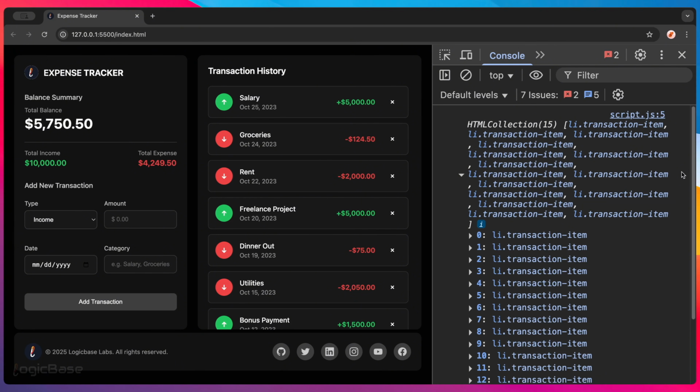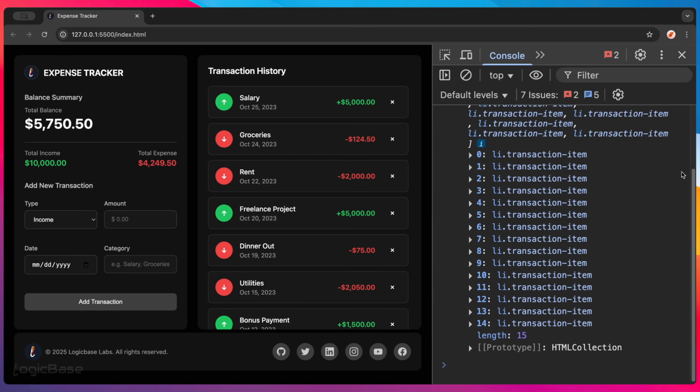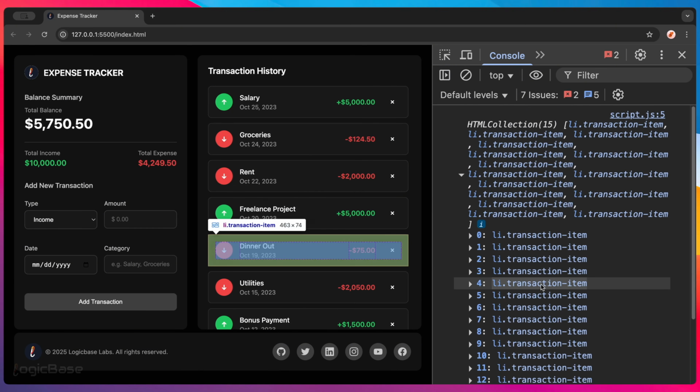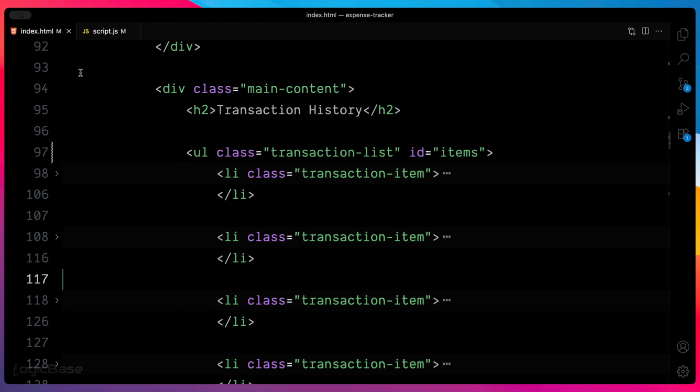In a previous video, we saw that an HTML collection looks like an array, but it's not actually an array. However, since it's iterable, we can still run loops on it. If we expand this HTML collection, we will see the children of the parent, meaning the li items. And if you notice carefully, each li element inside our index.html file has a class named transaction-item.